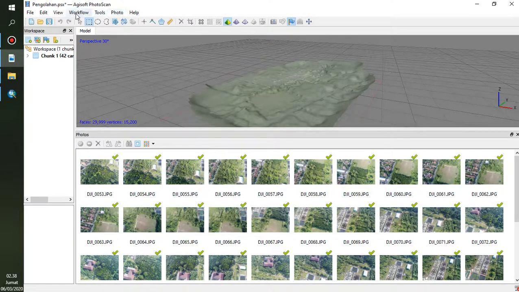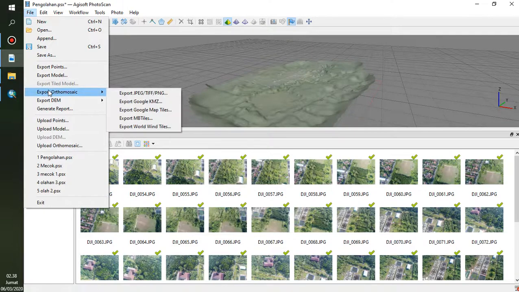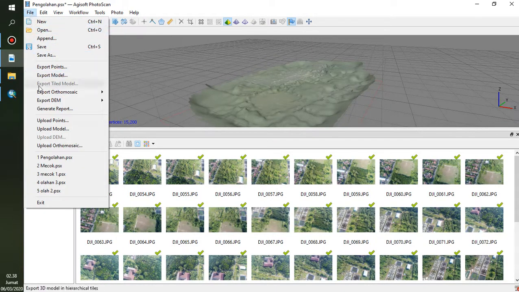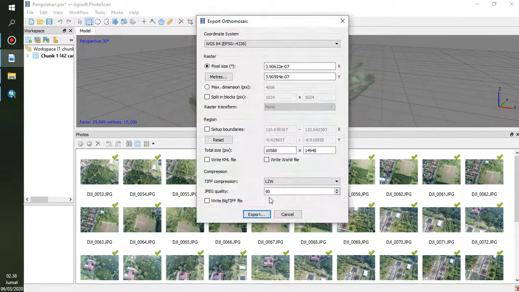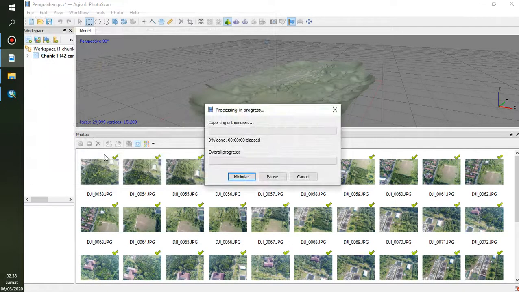Okay, done. For the last, export the orthomosaic. After this put orthomosaic, export orthomosaic, JPEG or another type, TIFF, and okay, save. Waiting again.